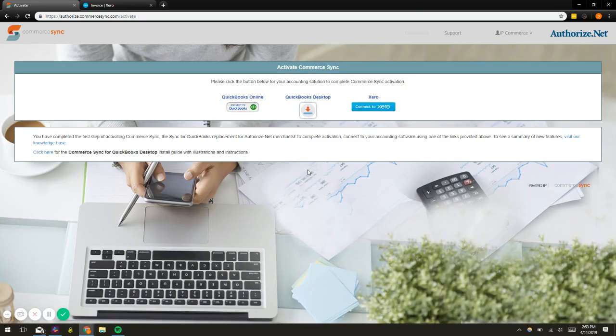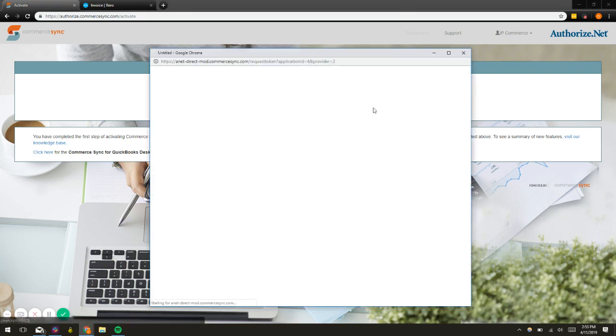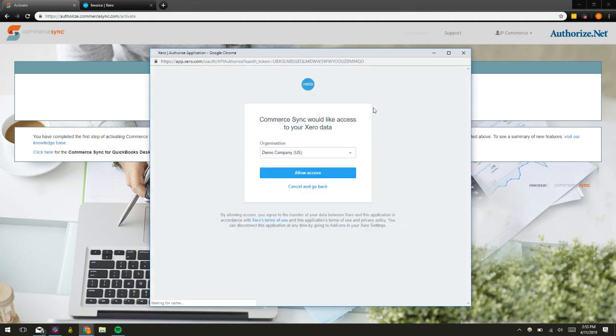From here, you'll be presented with the activate options that you can connect to your accounting solution. Select the Xero option. If you already have Xero open in another tab, it'll give you the option to select which organization you'd like to connect with. Select Allow Access.